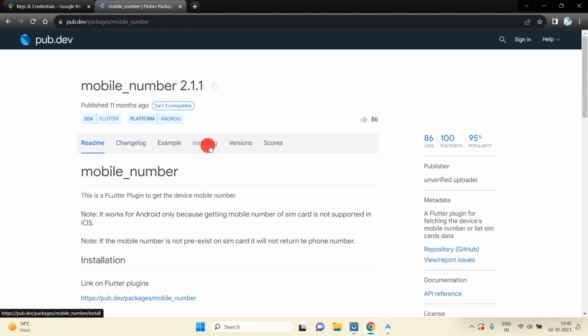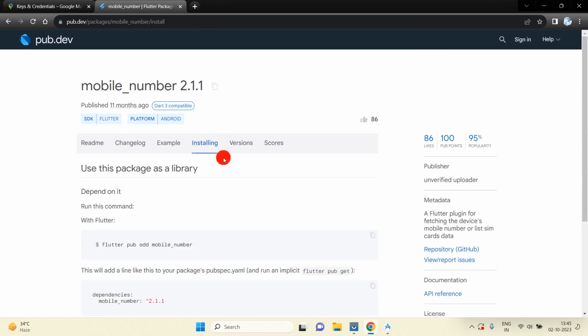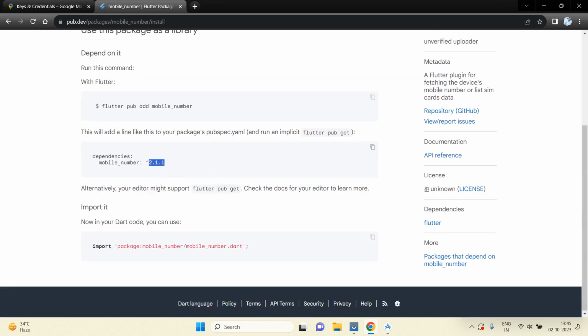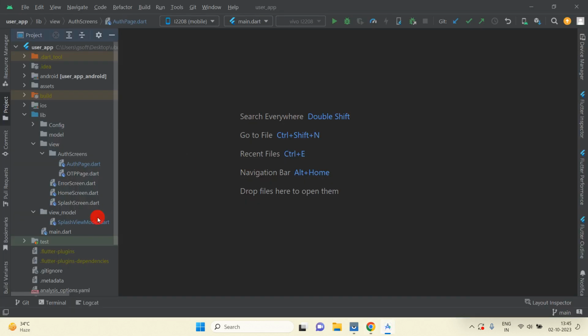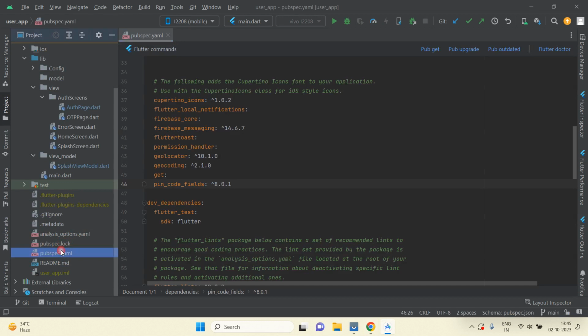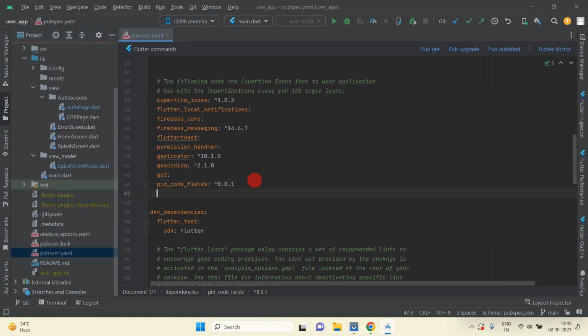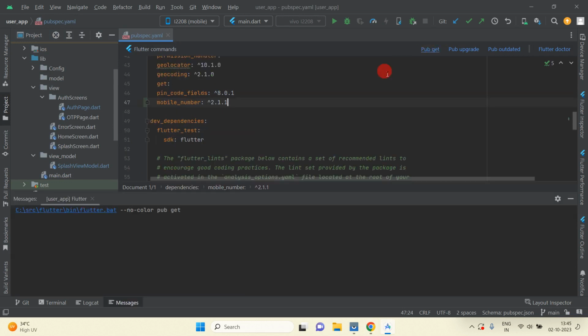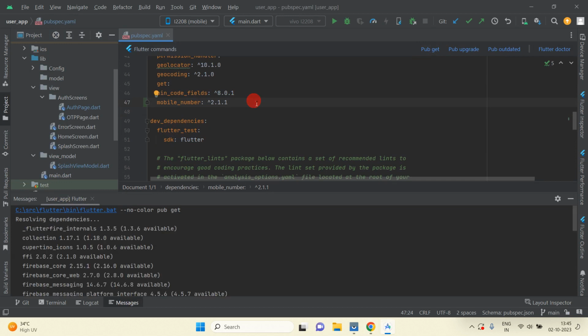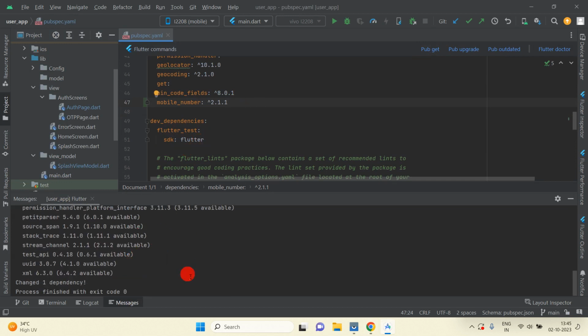Okay, so just open this package and then go inside the installing option, copy this dependency from here, and then open the pubspec.yaml file in your user application and paste your dependency here, and then press pub get. You can see our dependency has been imported successfully.